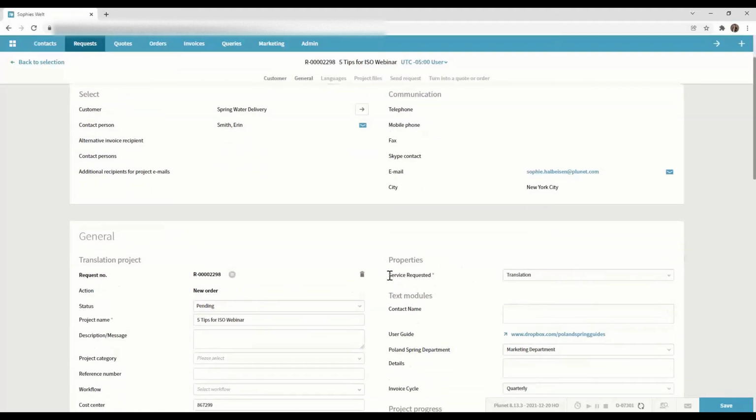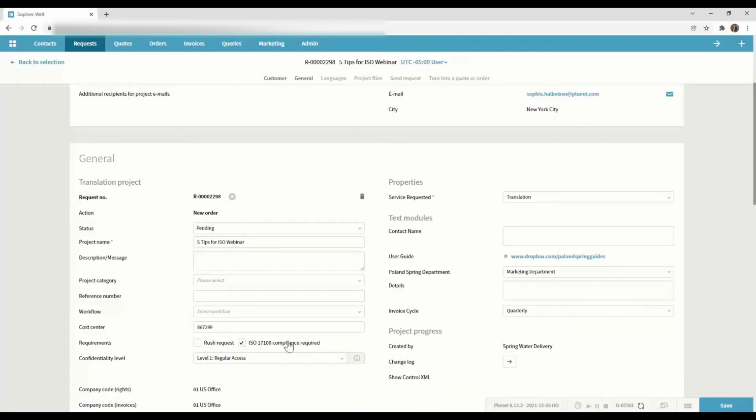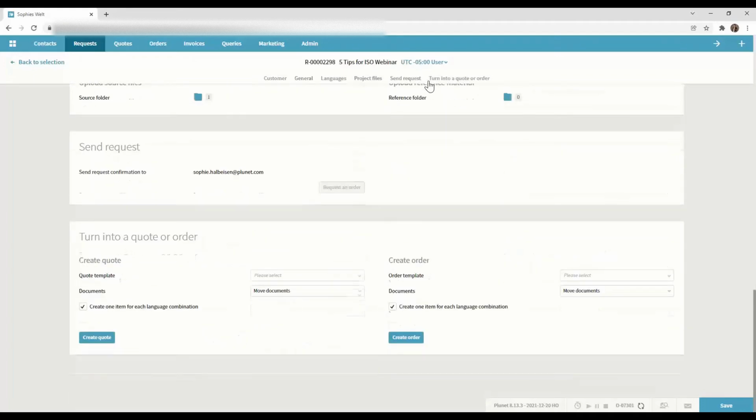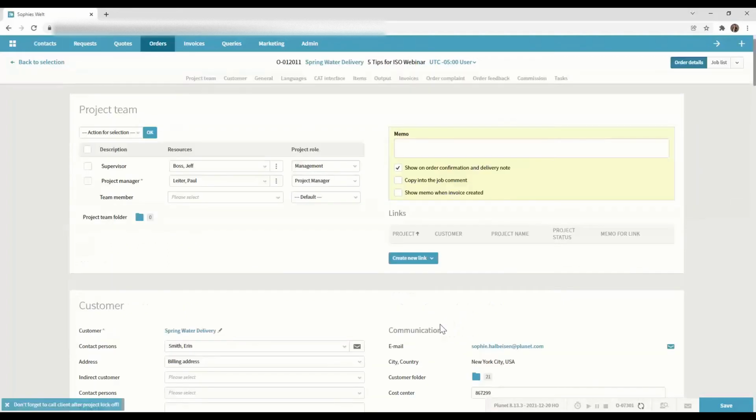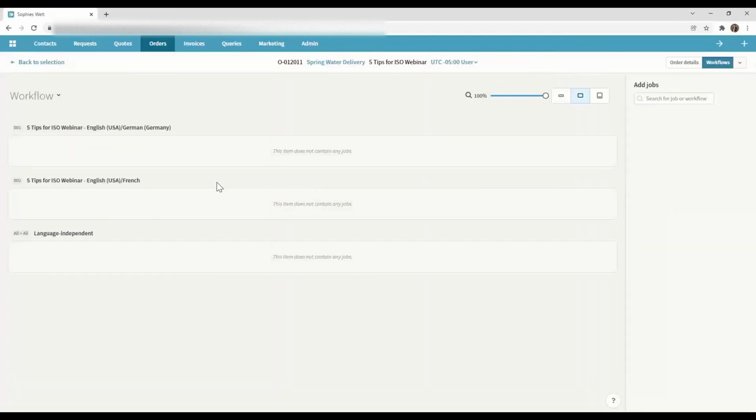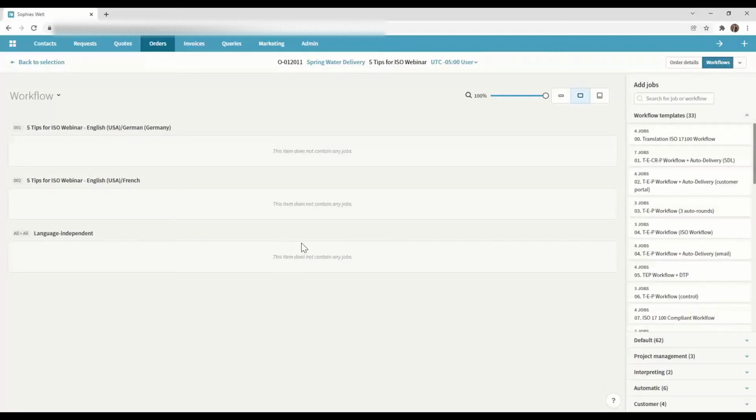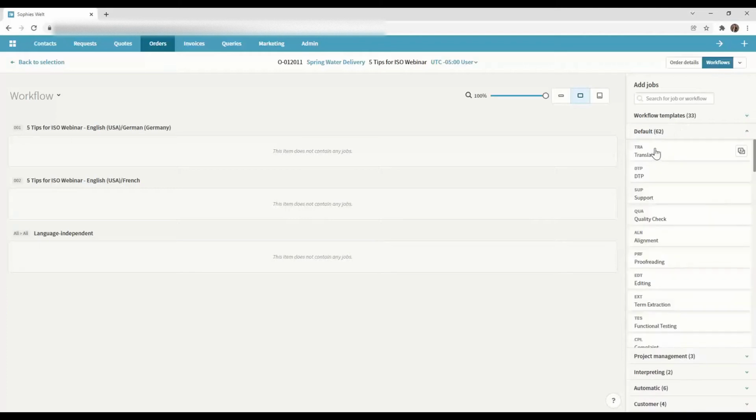I can see already here, my service requested is translation. So in this case, I don't even need to know that the client checked this, I know that I have to create an ISO workflow for this because, again, once you're ISO certified, all of your projects have to follow the standard. So now, if I'm going in and creating a workflow for my two language combinations, English, German, and English, French, I will add just one translation job for now.